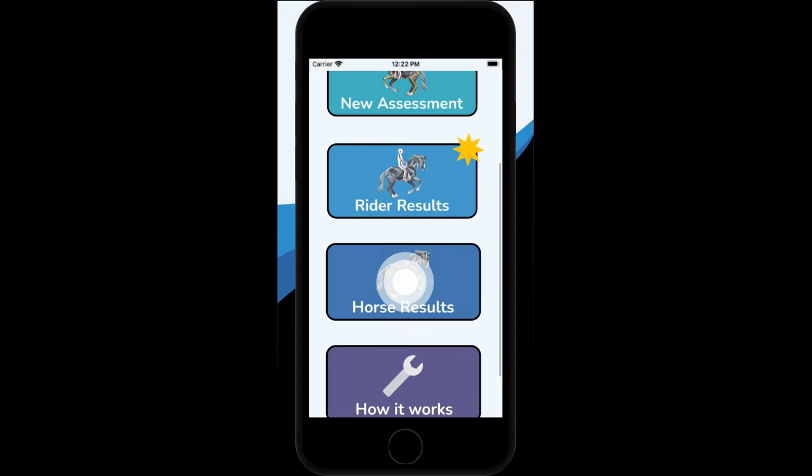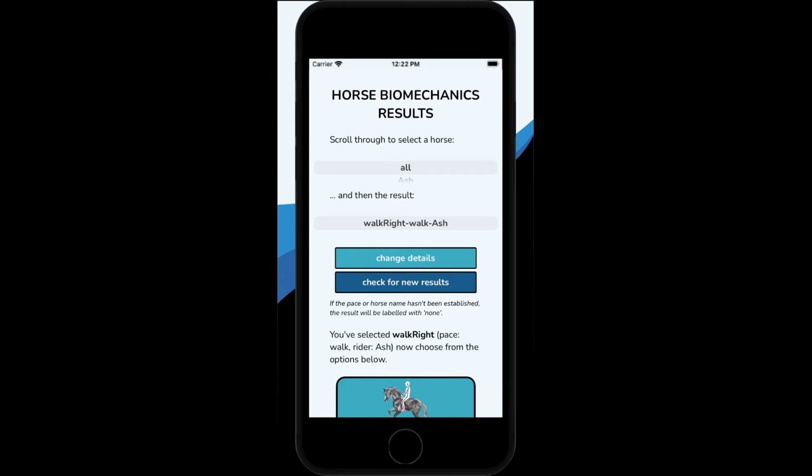If you're first using the app as a new user, you'll see this message pop up as you don't have any results to show yet. If you've used the app before, but an older version, or if you've got a new phone, this no results message may still pop up. In this case, choose the Check for New Results option.